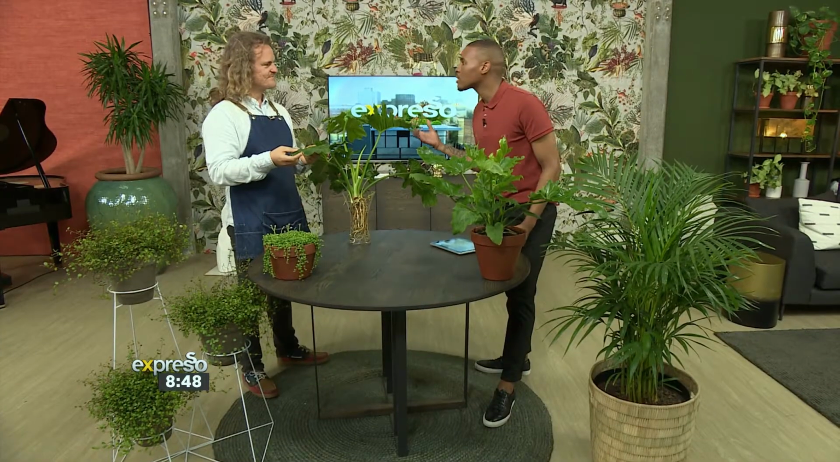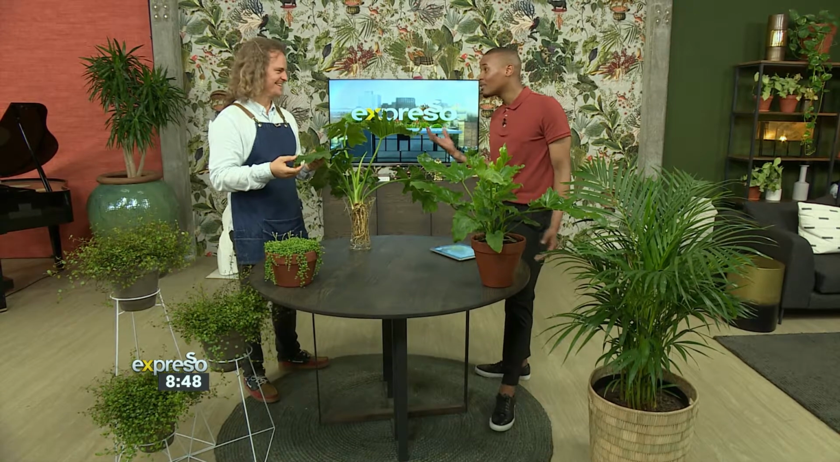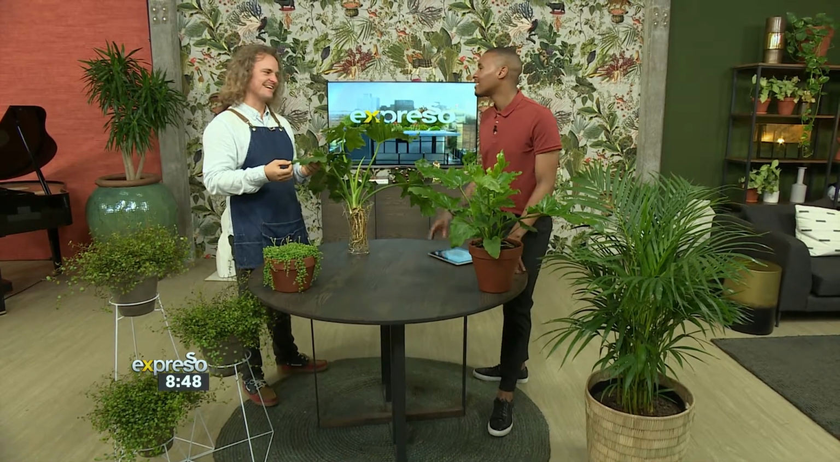So at home, take a damp cloth and just make sure that the leaves or the foliage is nice and clean. But not putting any sort of detergents on the cloth because we're not cleaning a table here. Exactly.